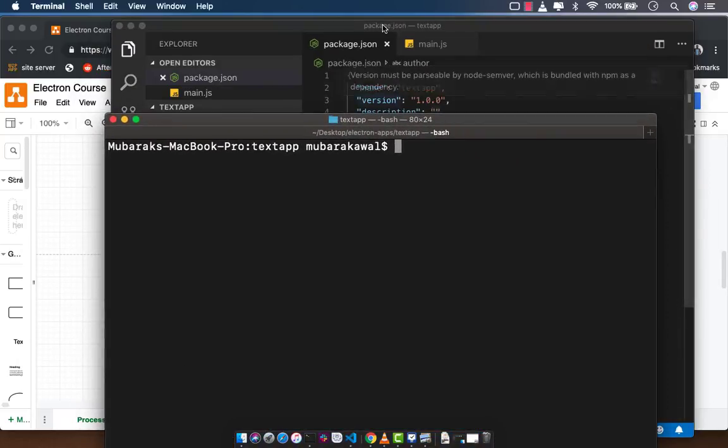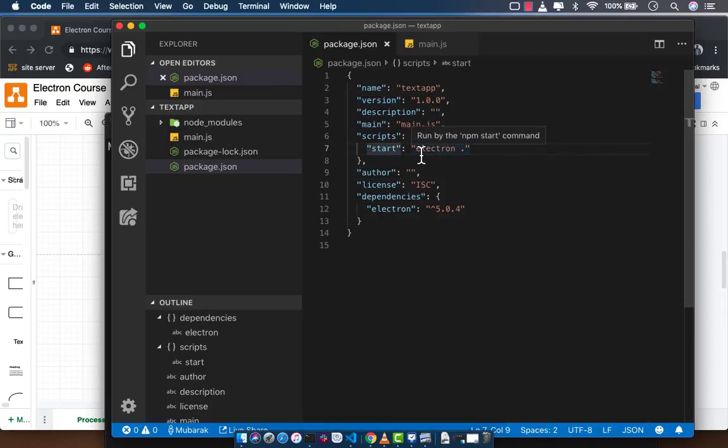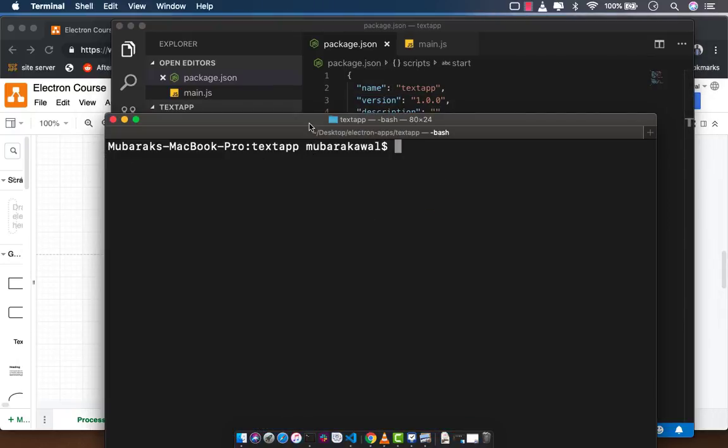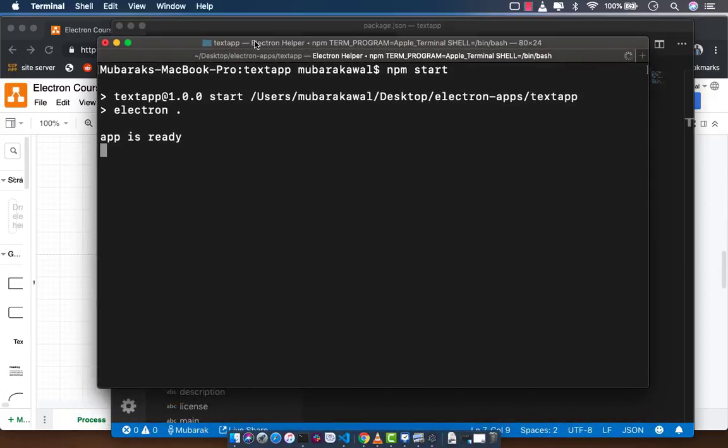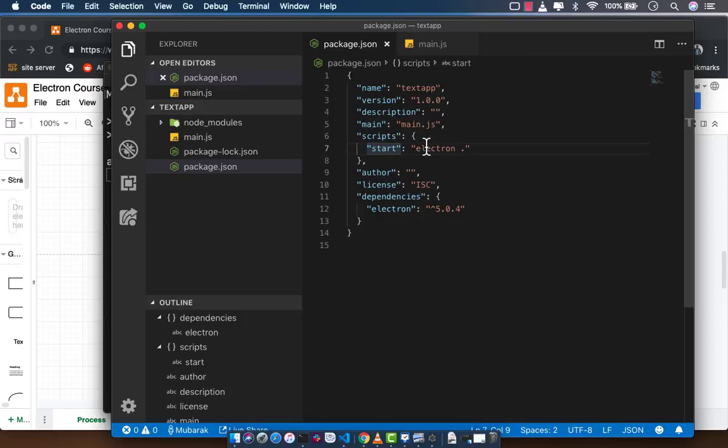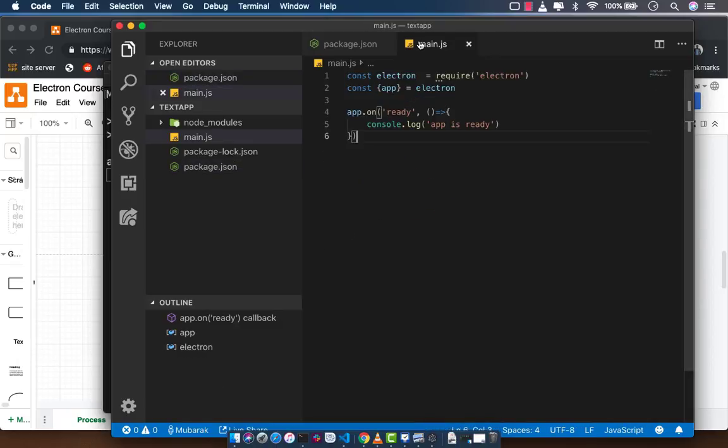Now, to run this script we just created, which is start, I can come back to my terminal, and all I have to do is run npm and then the script we created, which is start. What that does is it runs our Electron app, which tells Electron to run this folder. It comes to this folder, and the first file it looks for is our package.json. It looks for the main, which is our entry point, and we specified that to be main.js. So it goes into the main.js and runs the code we have here, which is basically getting Electron and then starting our Electron app.